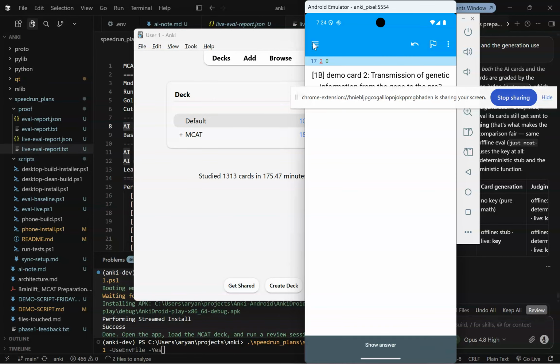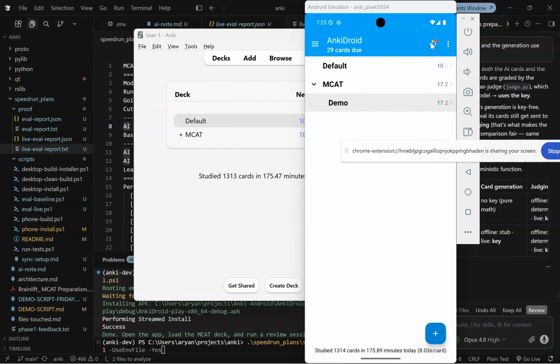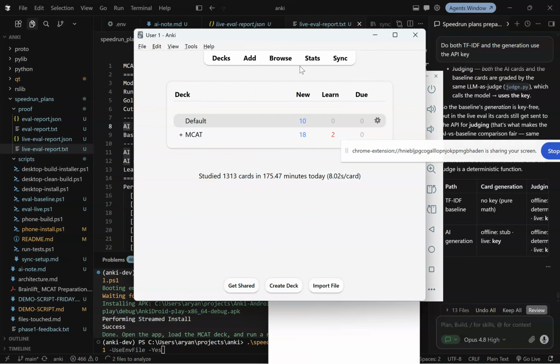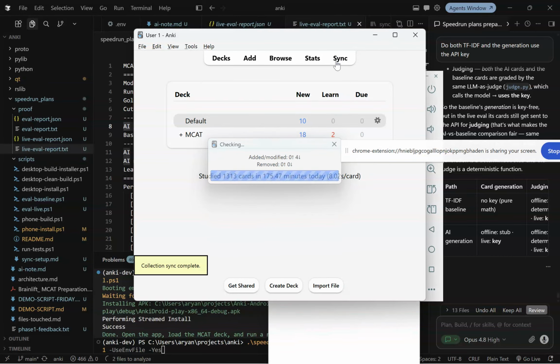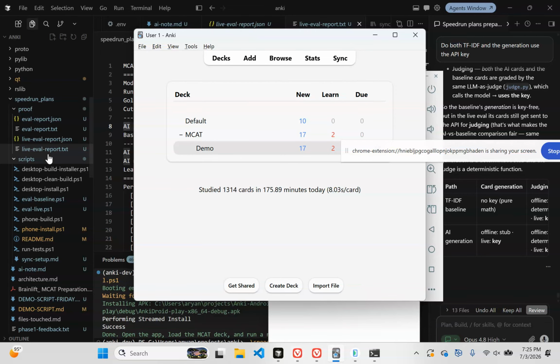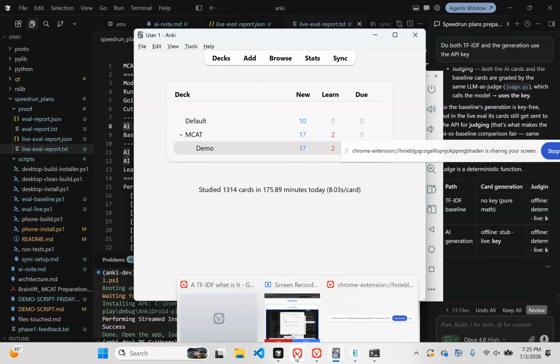Nice. And if you want, we can sync this back. Okay. And then we can go here. Yeah, it got synced. And that's about it for the Friday checkpoint.